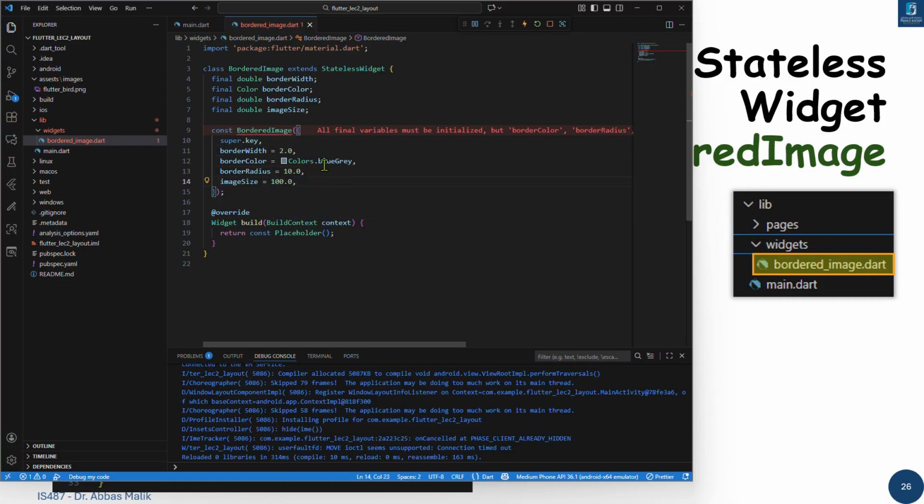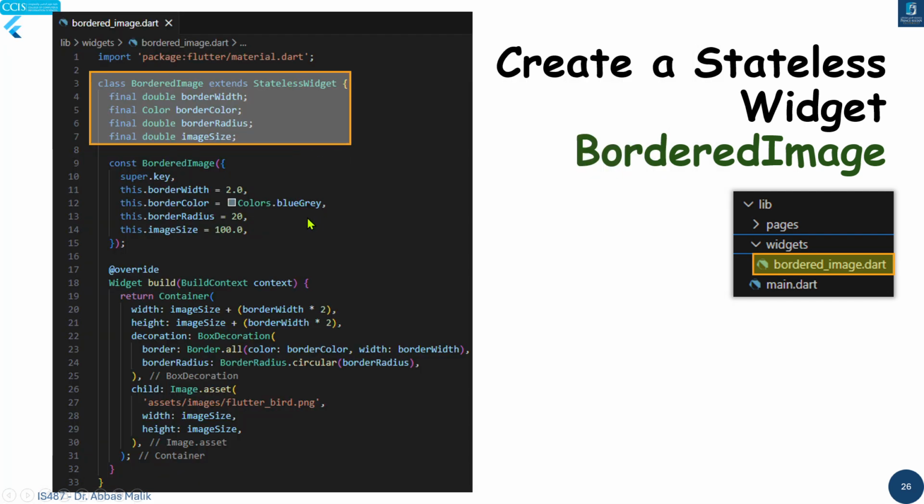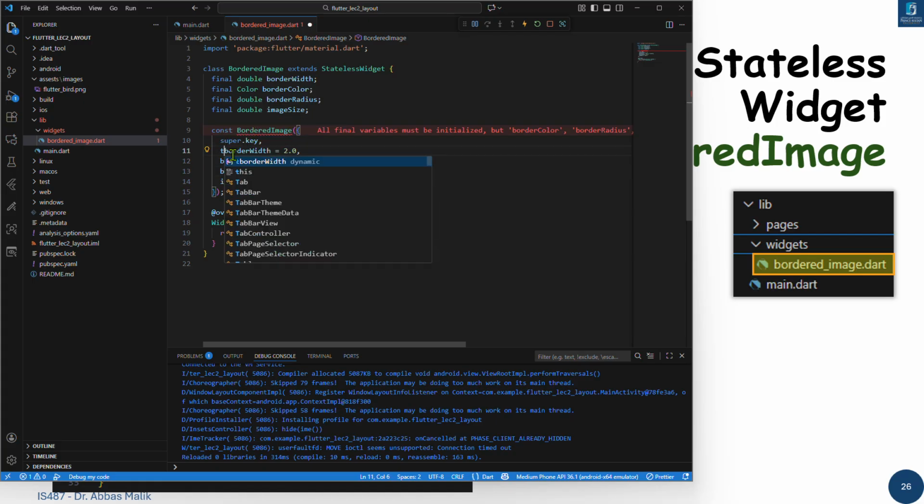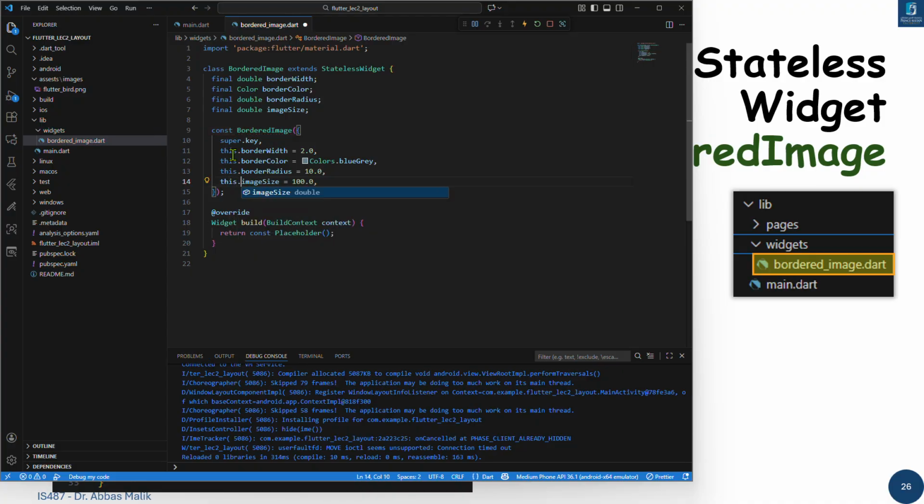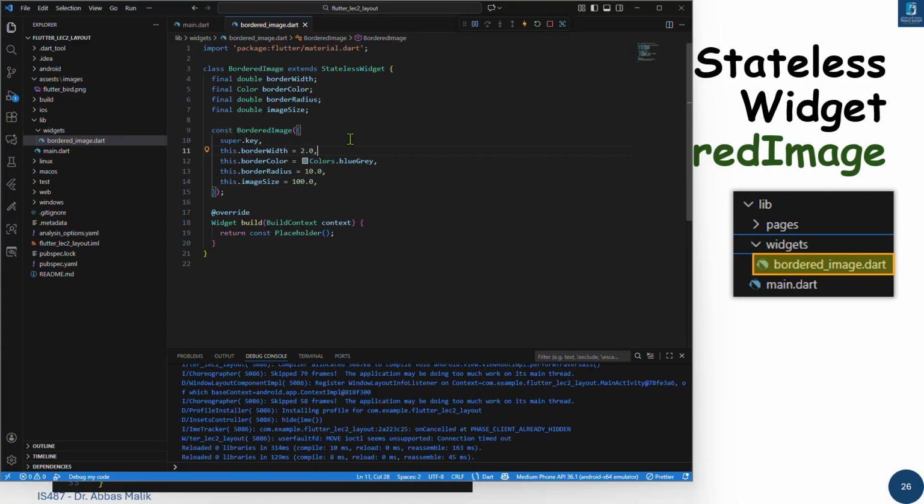Okay. So we have a bordered image, and then inside we have image size, and then we have the border radius, and I also need to put this dot. We need to put this dot, and then we also need to put this dot. So now you can see that when we put that one, we are initializing these final variables when we are creating the instance of our class.